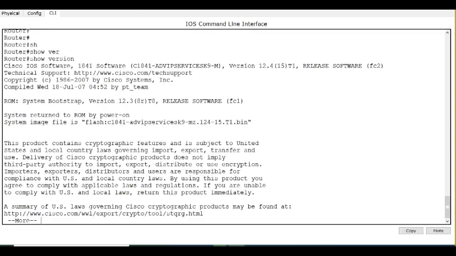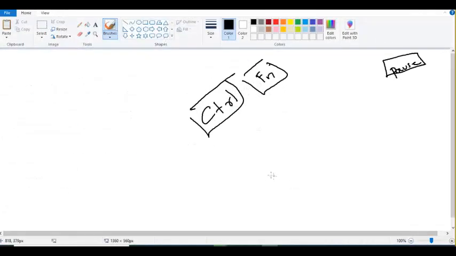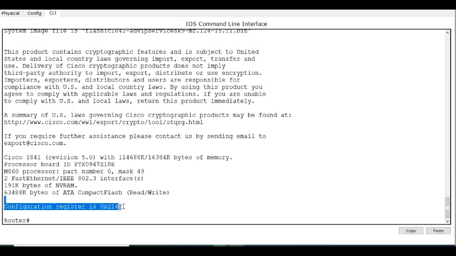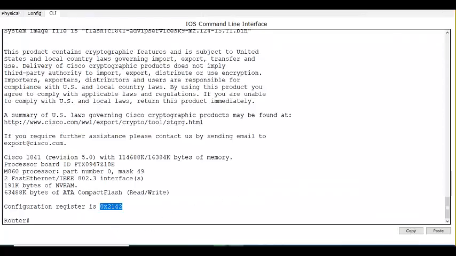See, show version. Right now, you have used this registry value to boot the router. This is not a normal registry value. You know what is the normal registry value? 0x2102. This is the normal registry value. But now you see a bypass. It is not normal. It's a bypass. Now let us go and do normal.